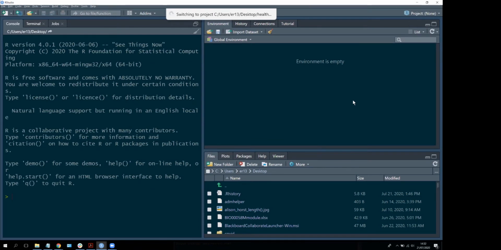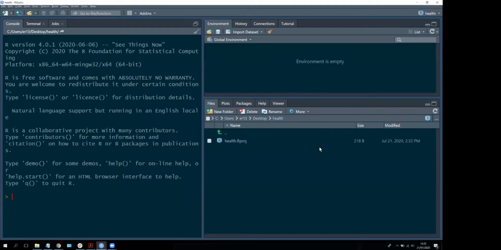And R will restart, and it will start up. I've made a new directory called health on my desktop and started R up in that directory.